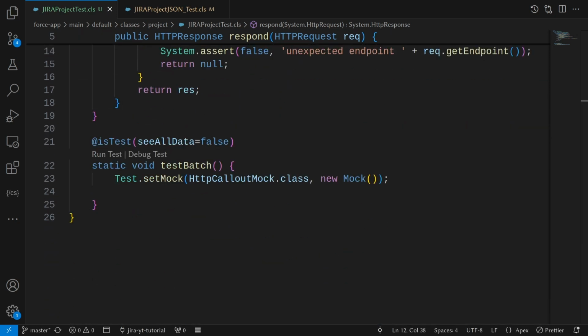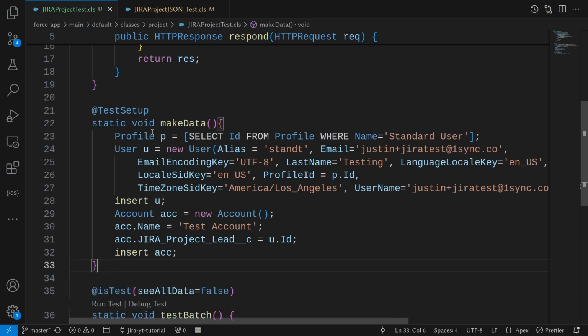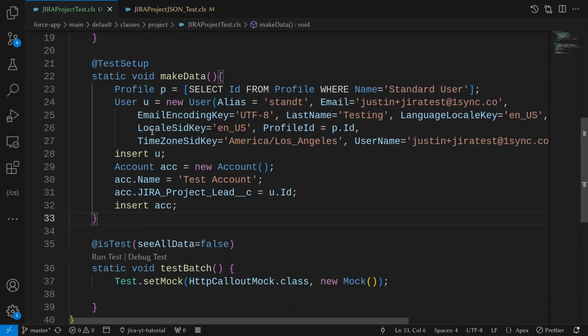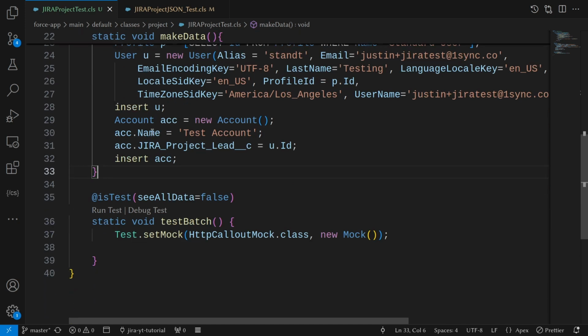We also need data for our test methods. And so what we can do is we can have a test setup method called makeData. So once again, we'll query the standard user profile. We'll create a demo user, insert it, and then we can create a test account with the project lead set as the user we just created.